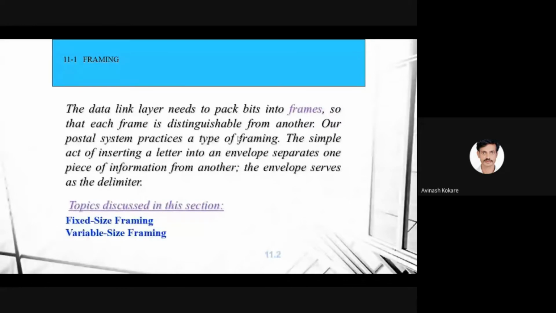As you know, in the data link layer, the data needs to pack bits into a frame. Whatever the unit of data that is sent in the data link layer, that unit of data is called a frame. The other units of data, as I have told you: in the network layer it is called a packet, and in the transport layer it is called a segment. We are studying the data link layer, so in the data link layer, the data is called a frame.